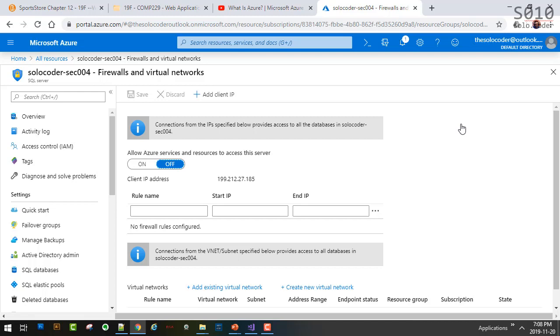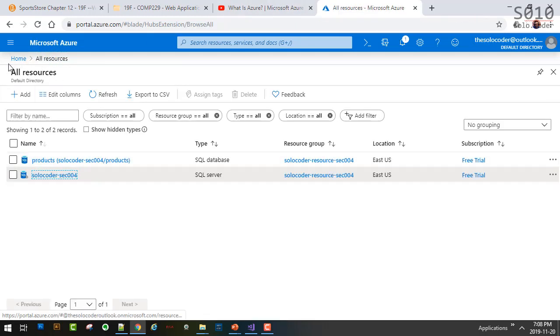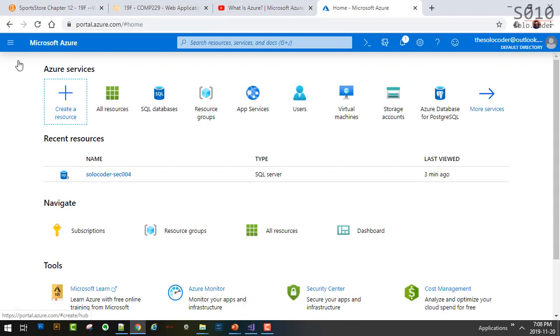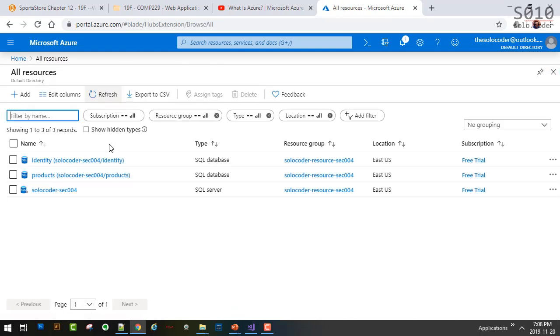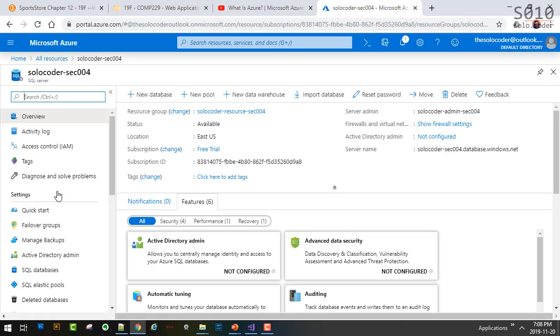Now, how did I find it? Yeah, I can go, there are two ways. One is, I'm gonna go back to the home, okay? So home, you can go to all resources, and under all resources, you can go to your server, see, type of resource, it says SQL database or SQL server. This is our server. I'm gonna go to this resource. By the way, this configuration applies to both databases because it's at the server level, okay? So I'm gonna go to the server, and in the server, I can go to show firewall settings, okay?